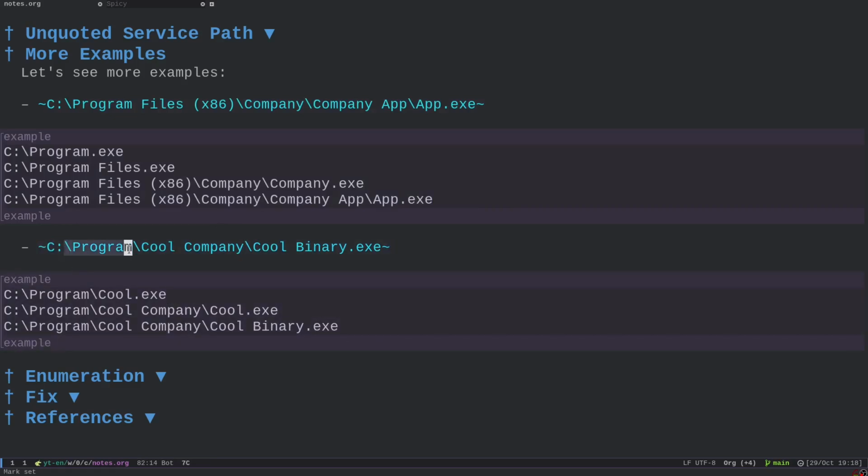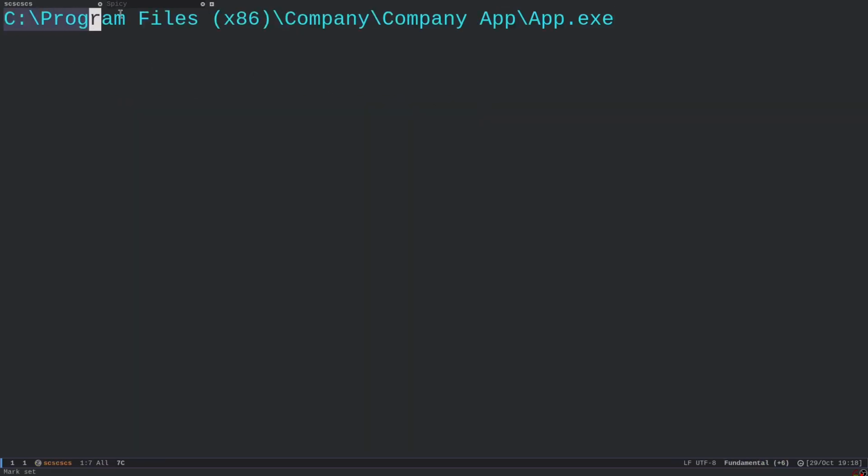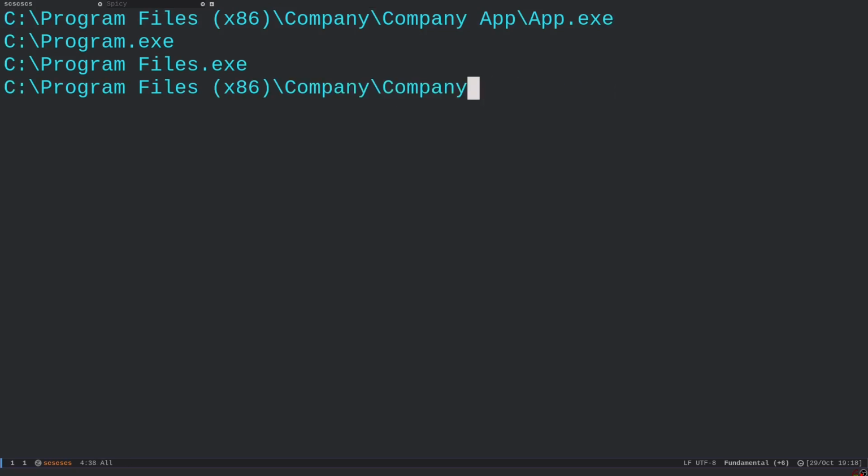This is another example. We have program, cool company, cool binary.exe. Here the white space is actually in the binary name, that is, in the name of the executable. If this is the binary path of our service, then Windows will first search for cool.exe in program in C. Then it's going to go into cool.exe of the name of the binary. So cool is repeated, but remember, the first cool.exe is for the first white space, the second is for the second white space. So essentially, the algorithm you can keep in mind is: I go towards the first space, I remove everything that is after it and put an exe and I try this binary. There is nothing there, okay, I move to the next space, and I put an exe, and that's it. Then to the next space, and here I put an exe and that's it.